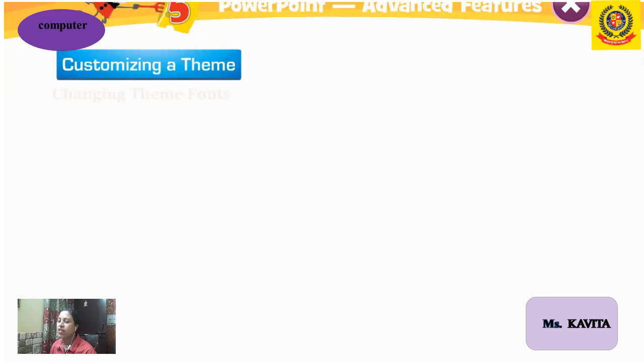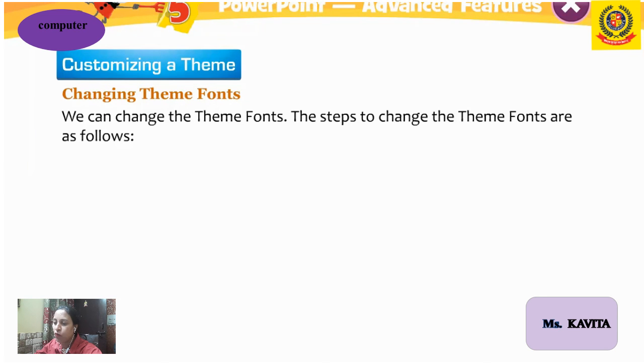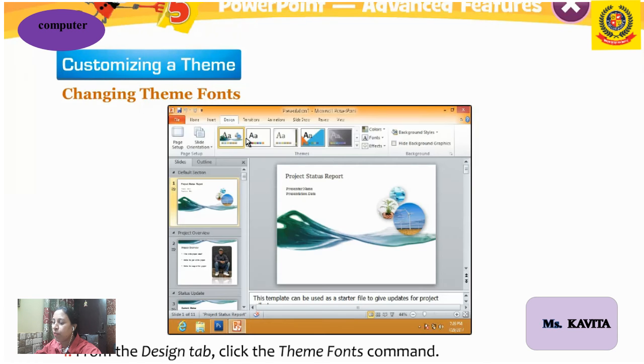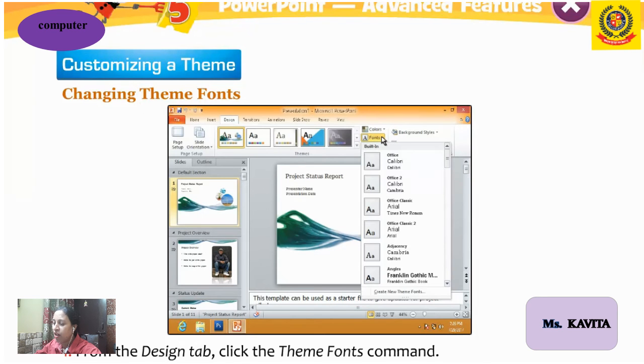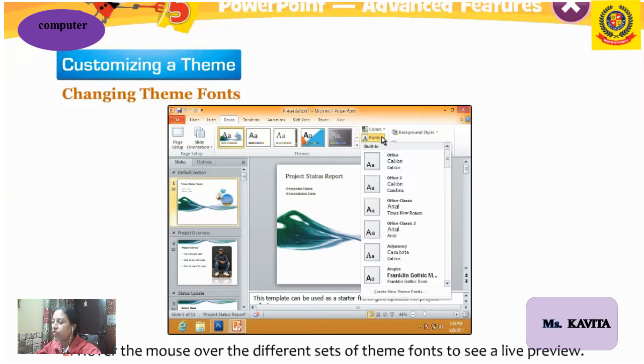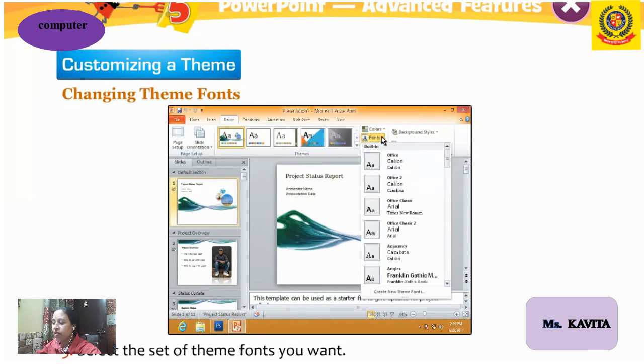Customizing a theme: how you can change the theme font. We can change the theme fonts. The steps to change the theme font: from the Design tab, click on the theme fonts. A drop down menu will appear. Hover the mouse over the different sets of theme fonts to see a live preview. Select the set of theme fonts you want.